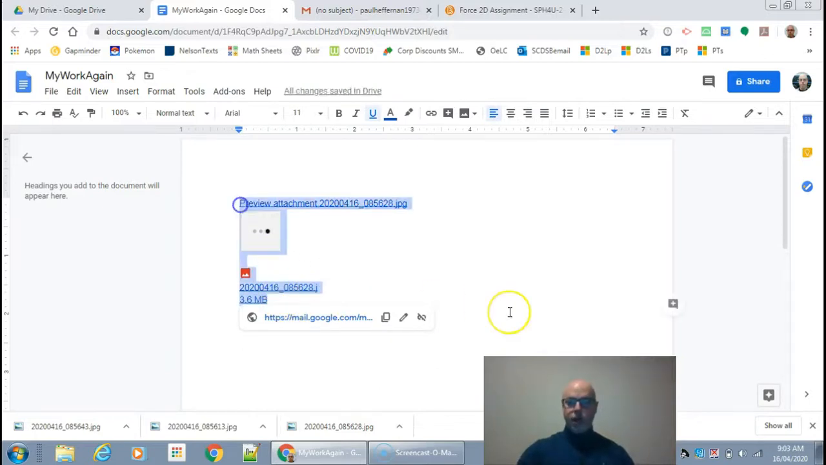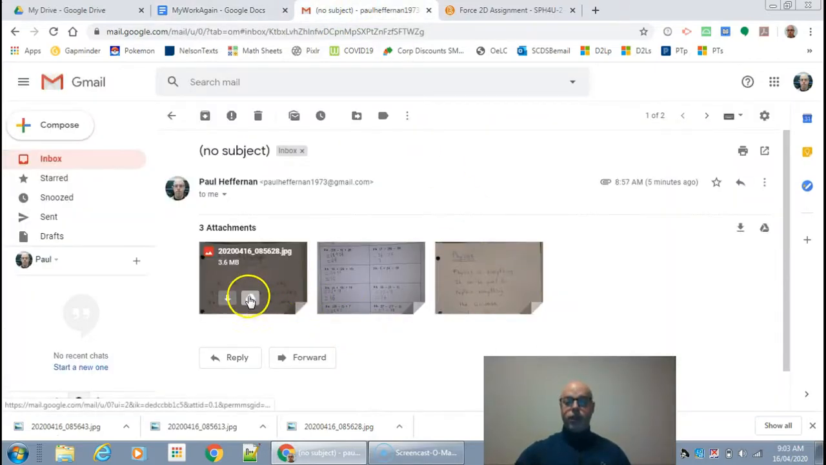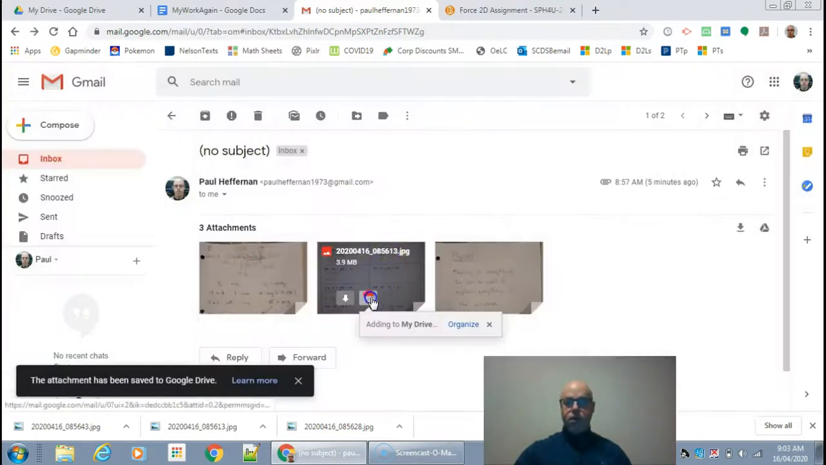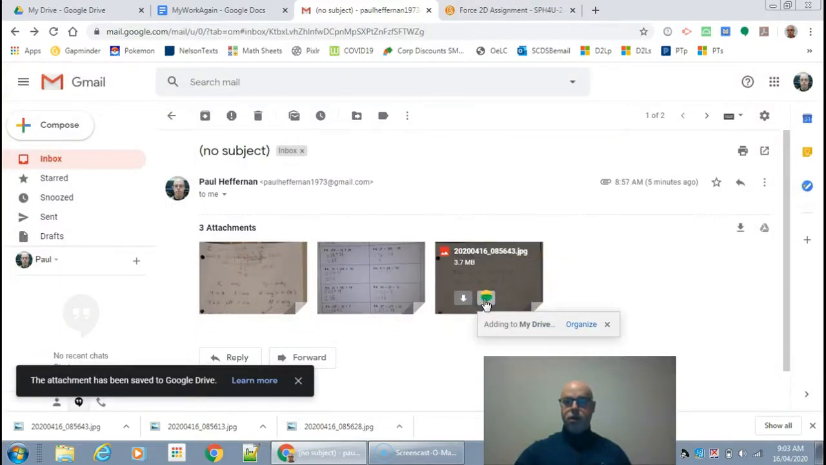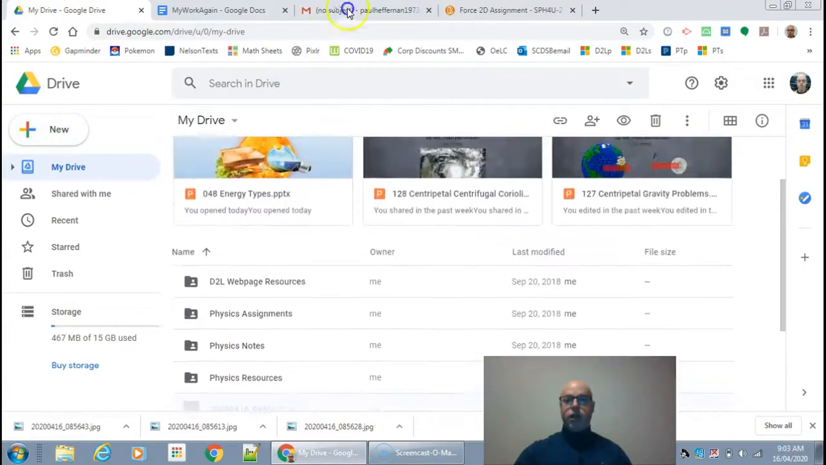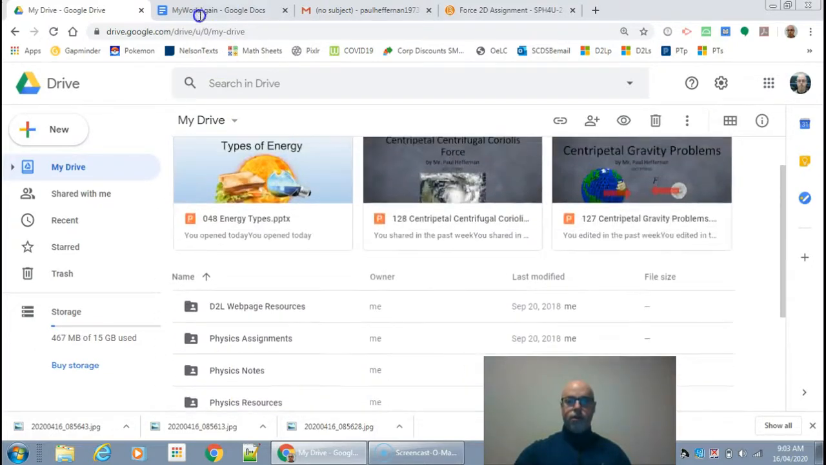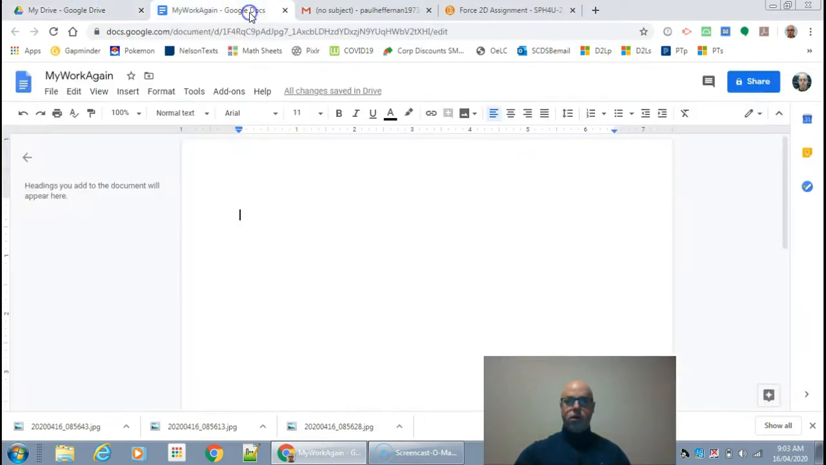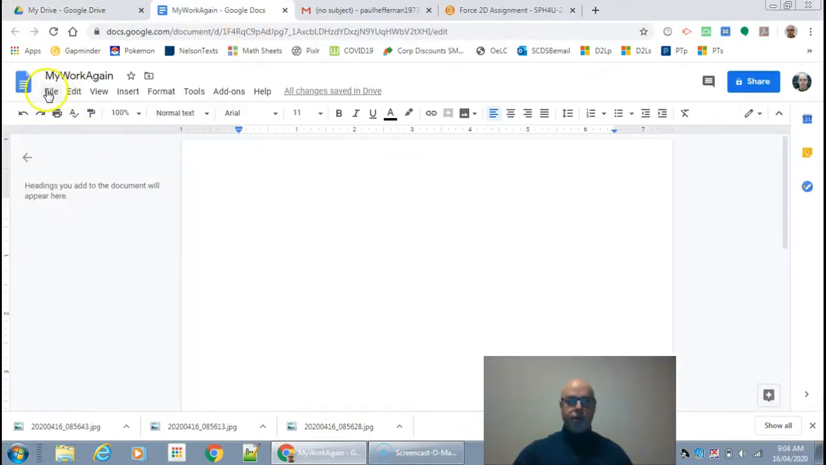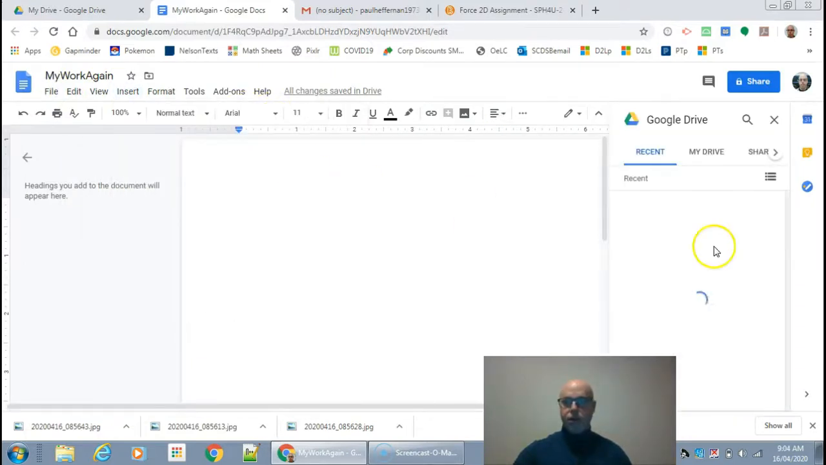Okay, let's get rid of this. So if that's not working for you, what you can do instead is download them to your device or put them into your Google Drive. So I'll just put them into my Google Drive. There we go. All right, and then from my Google Drive, I can find those pictures and I can try dragging them into my Google Doc from there. So let's just try that. Okay, if I insert image from my drive, there we go. Maybe this will work easier.